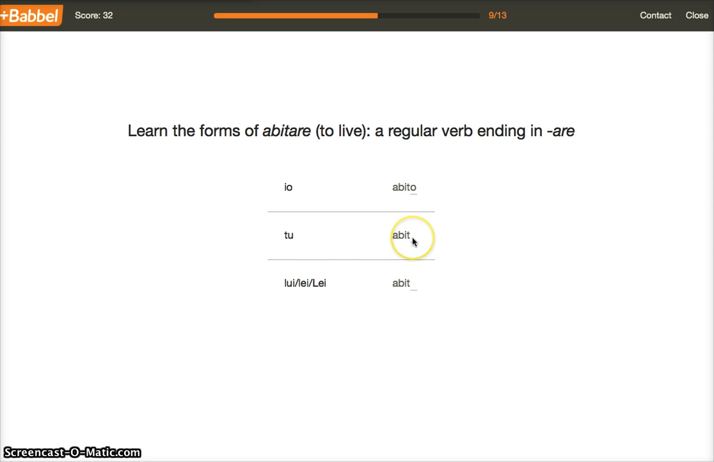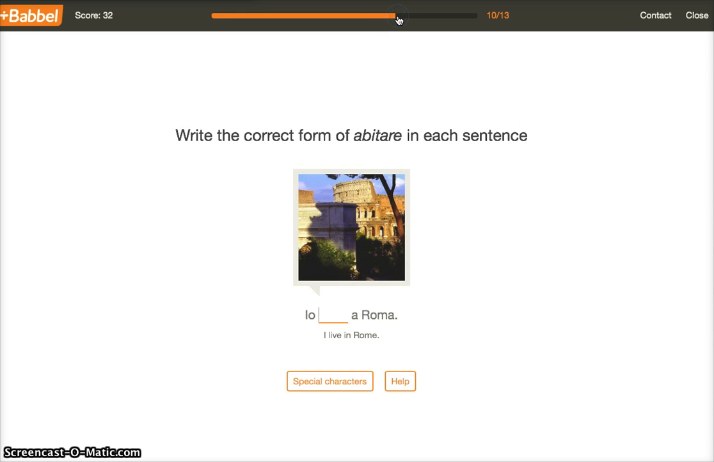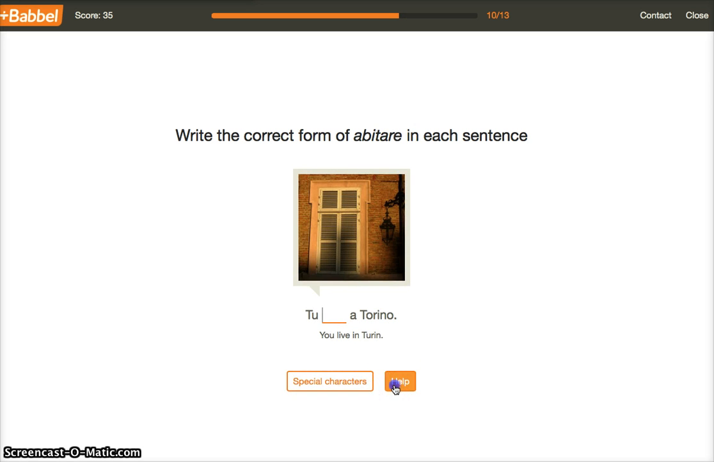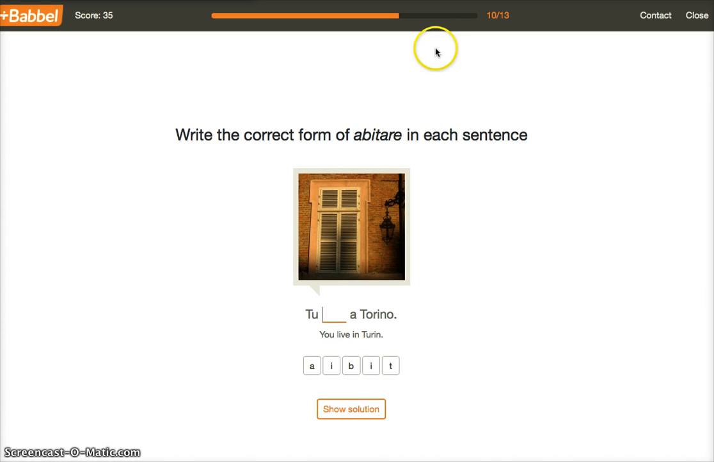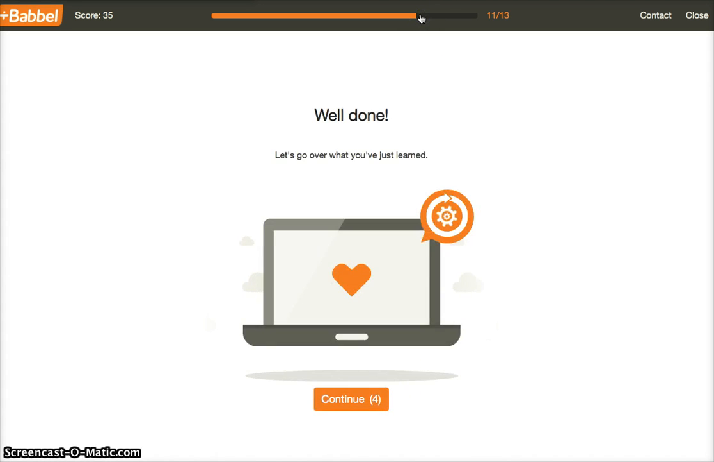Okay, so I'll just use my keyboard to fill in the blanks here. So that's how that works. Io abito. Tu abiti. Lui, lei abita. So here I'm going to fill in whichever form of abitare should be there. So this is io, and it should be abito. Io abito a Roma. If I wasn't sure of the answer, I could click help, and it gives me the words to unscramble again. So again, another great feature.